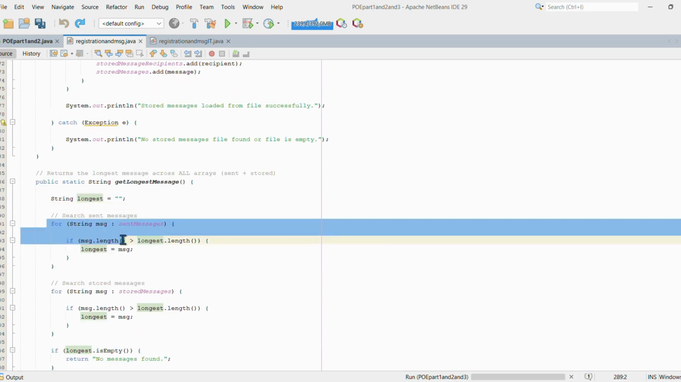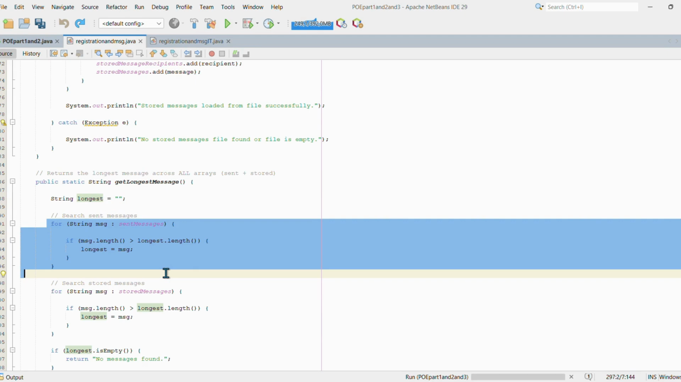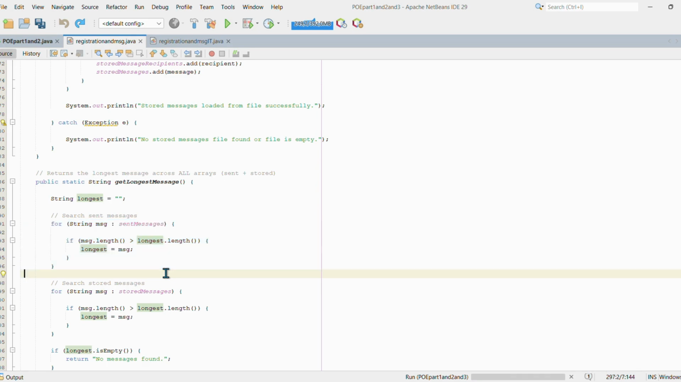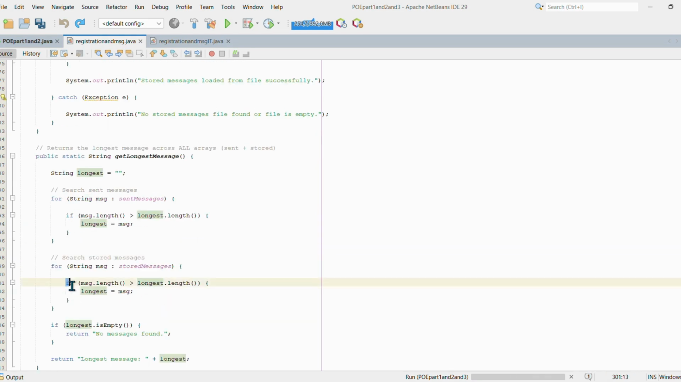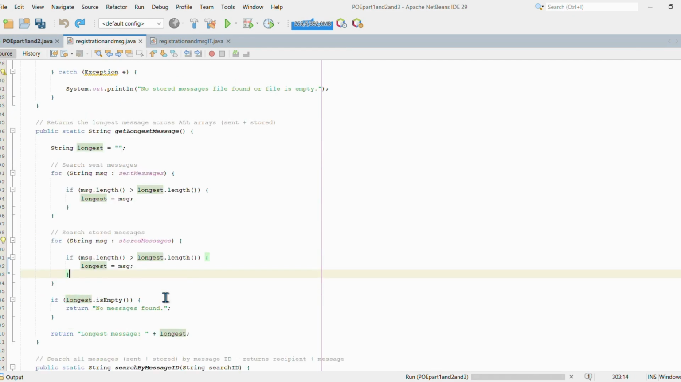And then here we have our loop. This loop checks every message that has been sent, right? Then we added a condition with it as well, right? This is the condition here. This just compares the messages' lengths. So for example, if a longer message is found, it will become the new longest message, right? This process will be repeated for all the stored messages, right? And so basically at the end of this, it will show the longest message, right?